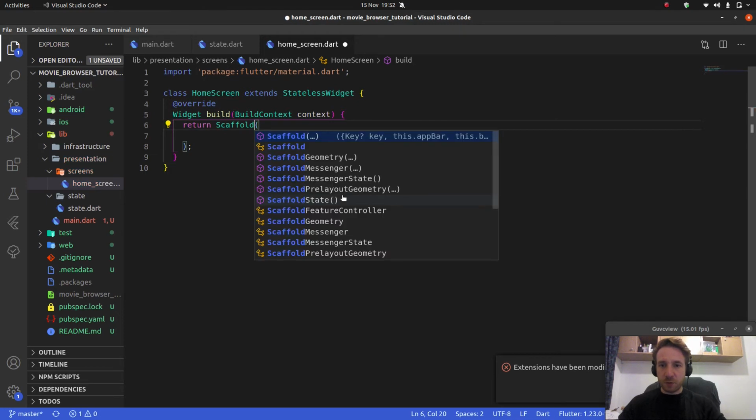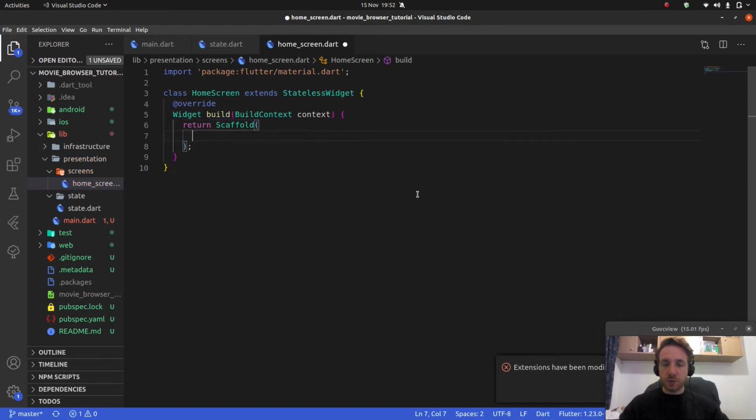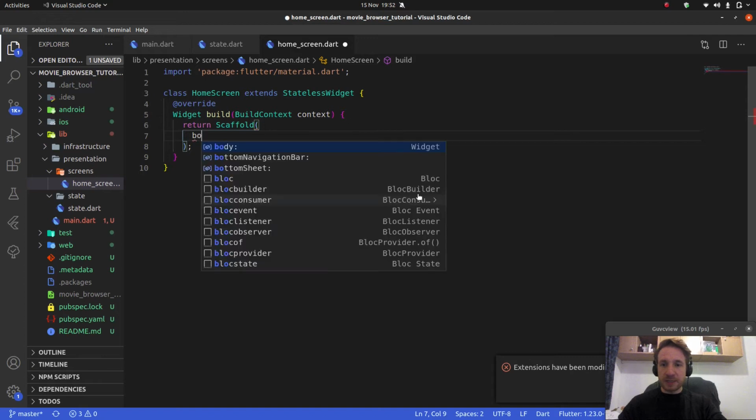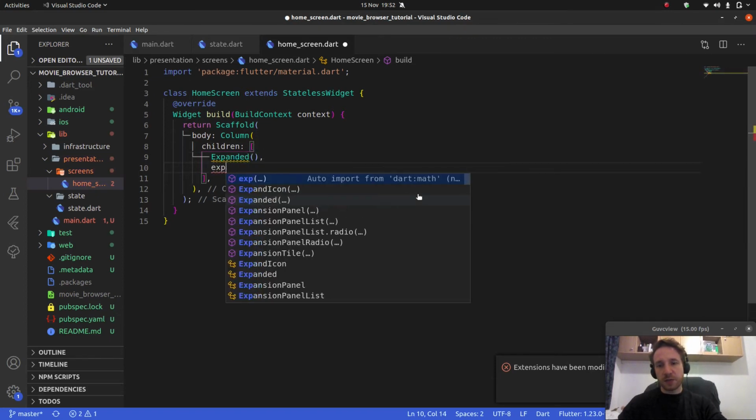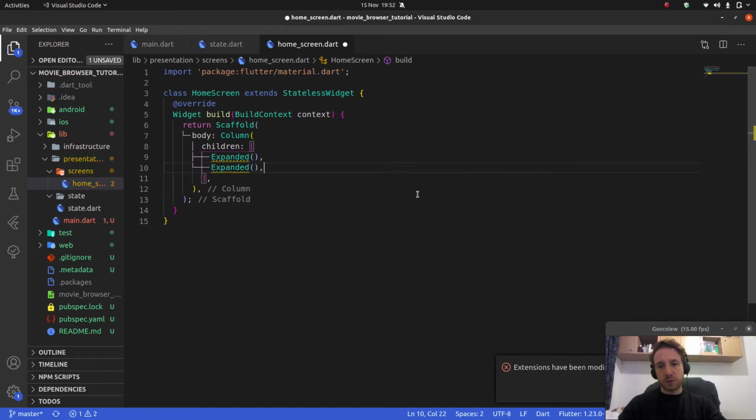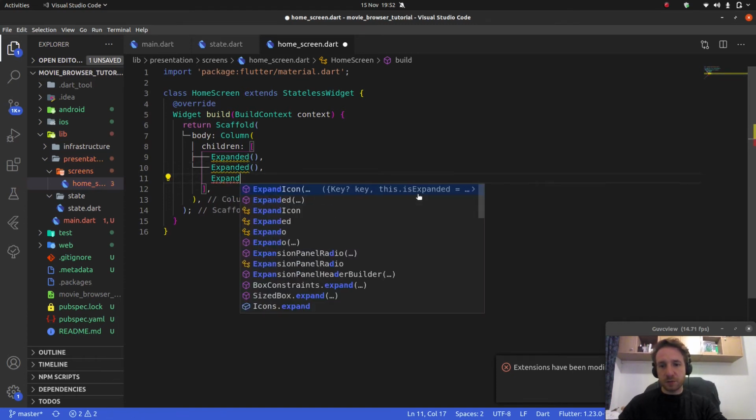And we're going to have a scaffold. I don't like having that part. That's just me personally. I think they're a bit ugly, but it's up to you guys. You guys can do it differently. Instead, I'm going to have a body, which is going to be a column. Yes, a column. And it's going to have children. And children are going to be expanded, expanded, and expanded.